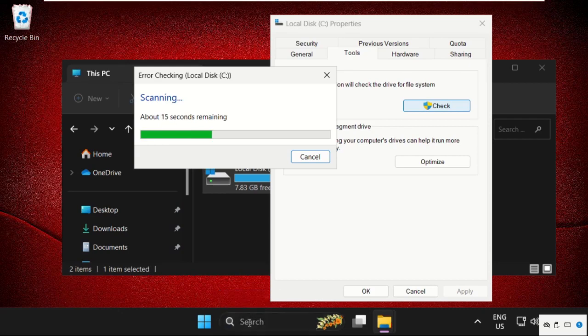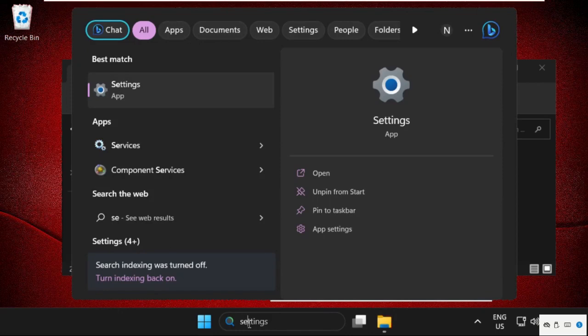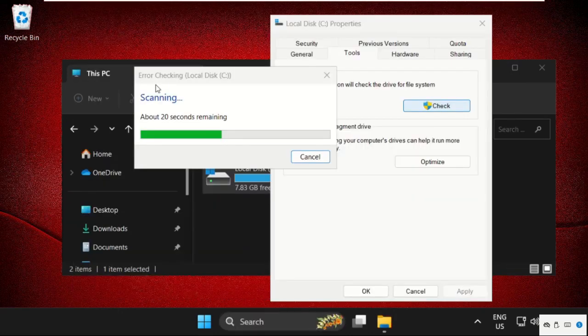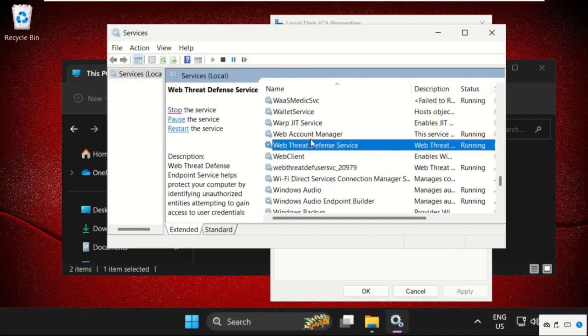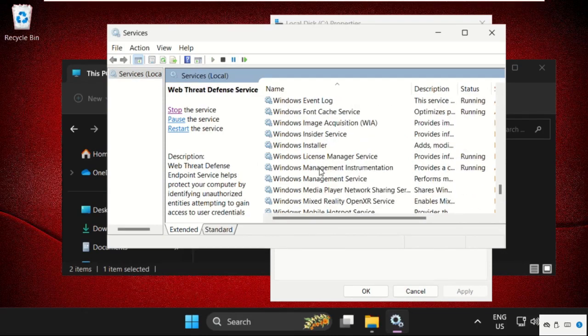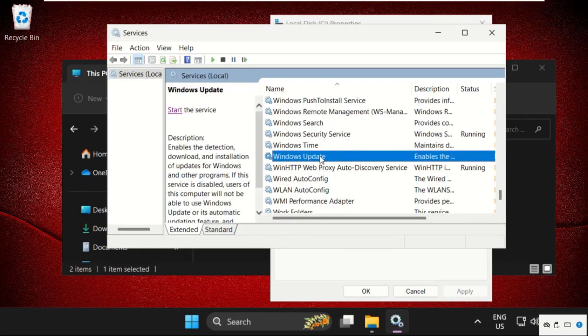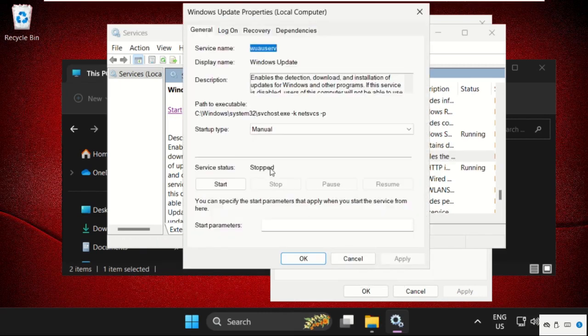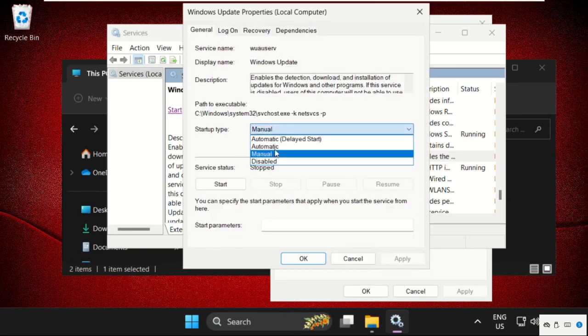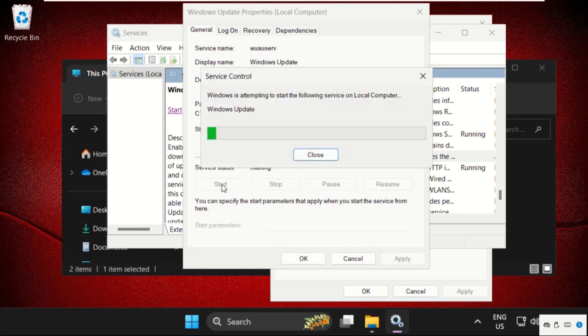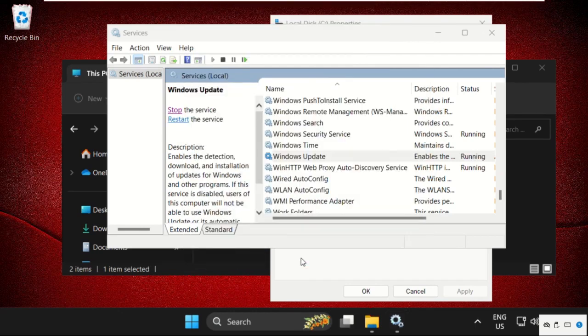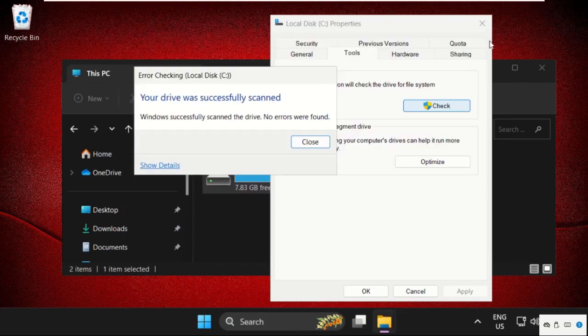That will be simply select here and search for Services, and on this window just find Windows Update. So here it is. Simply right click on it, select Properties, then set startup type as Automatic, click on Apply, and we need to start this service. So click on Start, then click on Apply. Once done, close this window, and also in the background our drive was successfully scanned.